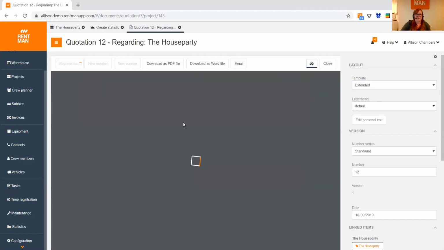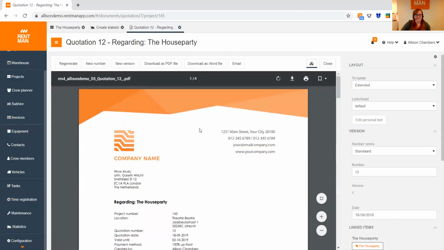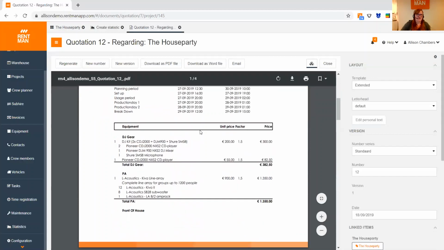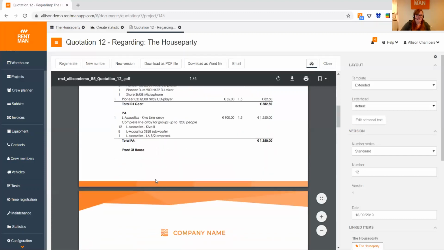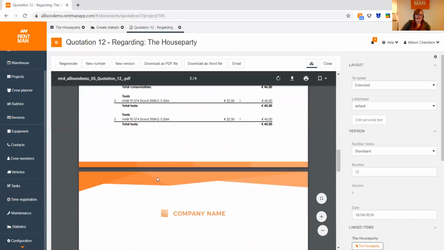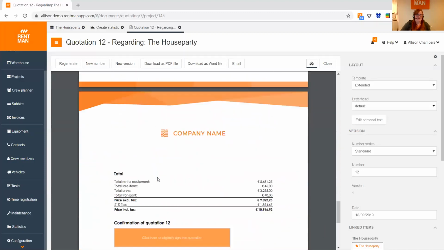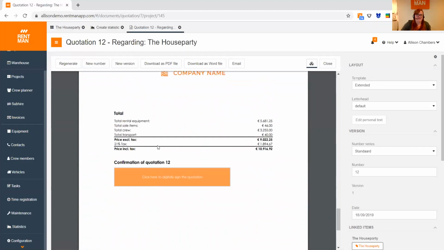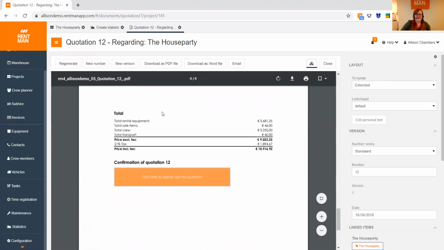If I regenerate my quote now, you'll see that this template actually goes into a lot more detail. It lists out all of the equipment items. I have some notes here as well. And it goes through everything that I've planned on this project. Now you can be as extensive or as compact as you'd like. It's completely up to you. But once you have a quote that you're quite nice and happy with, you can go ahead and email this directly to your customer.